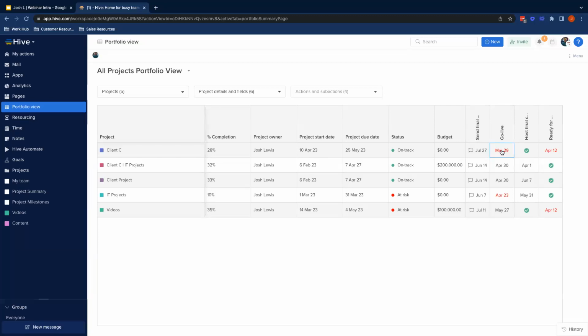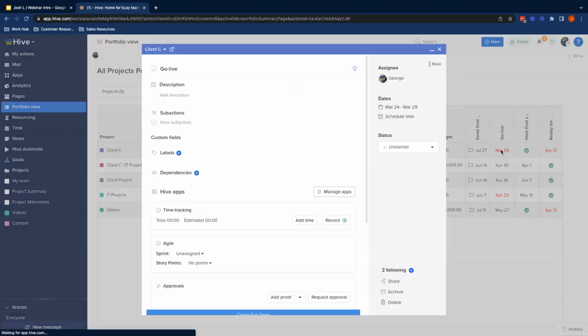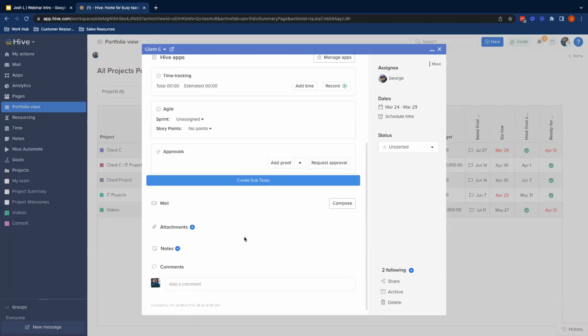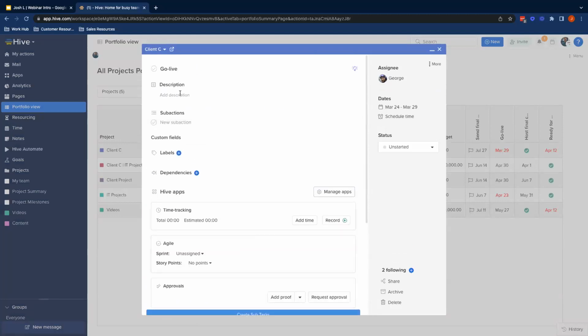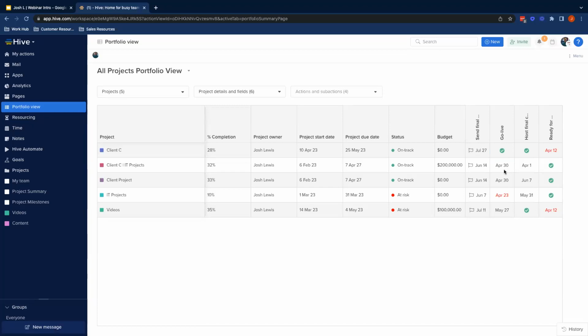I can even click on this particular action here, open that up. Maybe I need to comment on it. Maybe I need to decide what exactly is happening with that. And once I am good to go with that, I can check that. That completes that particular action. And we'll notice that it then moves the action to completed so that we can see exactly what needs to be worked on and what has been completed.